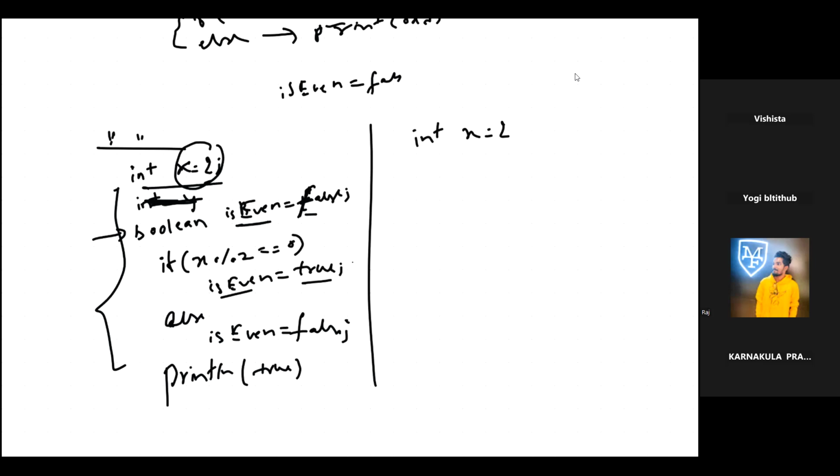Now I'm writing a condition. If x modulo division 2 is equal to 0, 2 modulo division 2 is 0. So this condition is true. If this condition is true, I'm changing the value of is even to true. So this false will be overwritten to true. Now the else block will not be executed because this condition is true. So the answer is true. Understood. I will write this in a better way. So there's a lot of code, right?